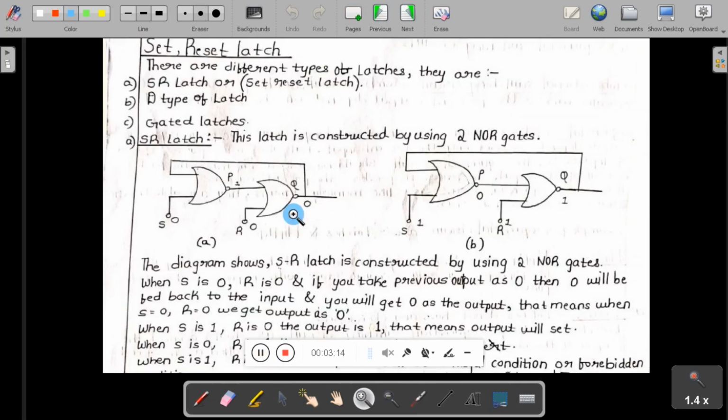Now we will see the different types of latches. One is the SR latch, the second is the D type latch, and the third is gated latches. We will see all of these in our discussion. Before that, what is an SR latch?